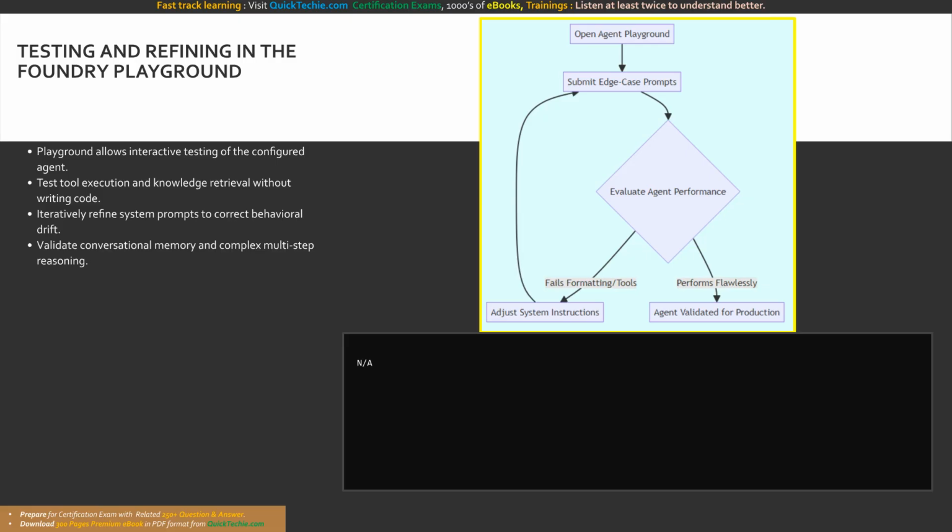The Playground provides a highly interactive, web-based chat interface that allows developers and business stakeholders to actively test the agent without needing to write a single line of client application code. In the Playground, you submit natural language user prompts and observe exactly how the agent responds. Because agents utilize probabilistic reasoning to orchestrate complex multi-step tasks, empirical testing is absolutely essential.